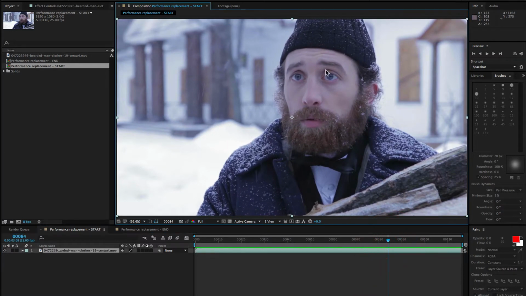So the problem with this is eyes are very expressive and the audience is always going to go directly for them when viewing a performance. So replacing them has to be very accurate, even in these tiny quick movements. So this is where Mocha comes in.